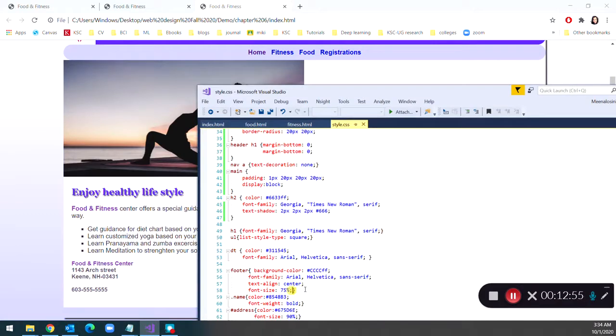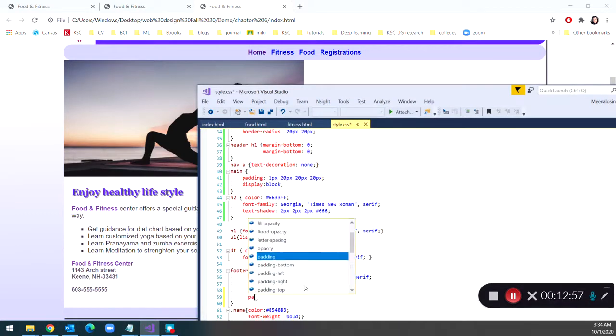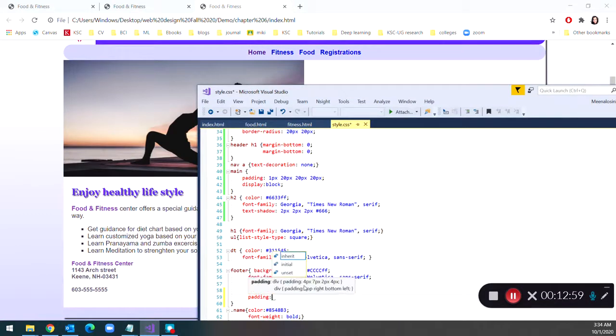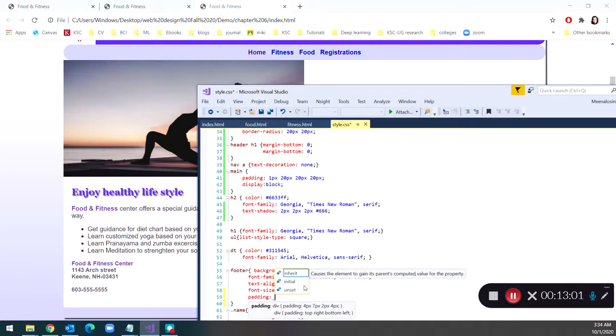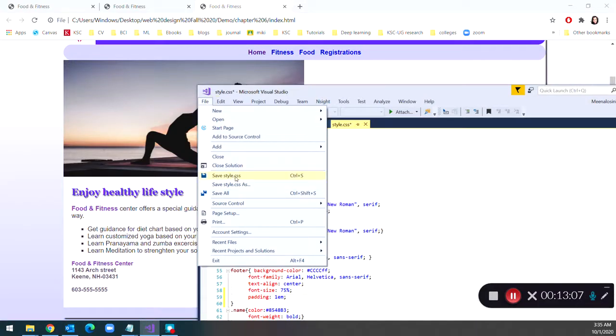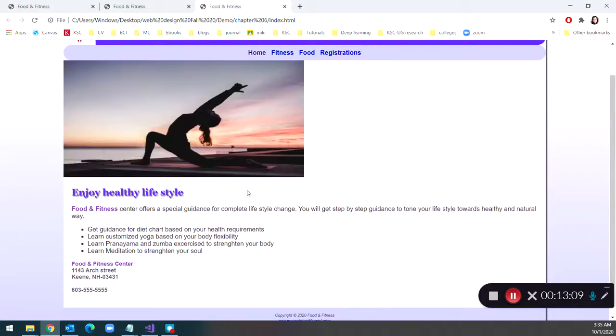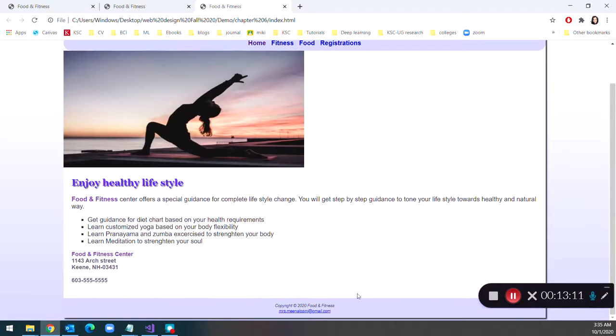So go to the footer selector. How can you add padding? For padding you can give any unit. I'm going to add 1 more em size to the current size. So say 1em, then you can see we have added some padding here.